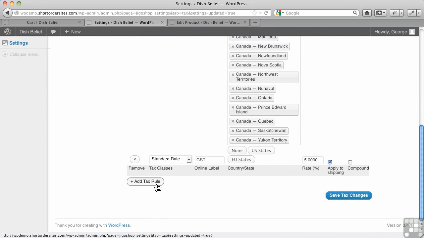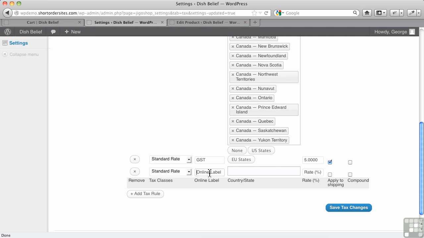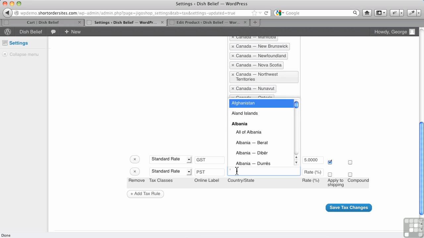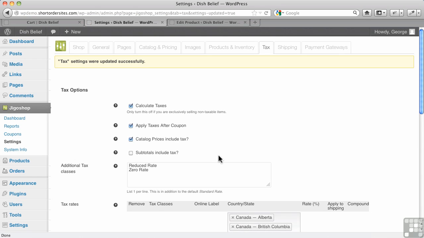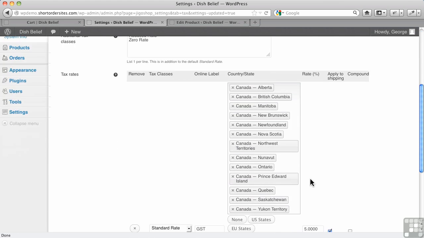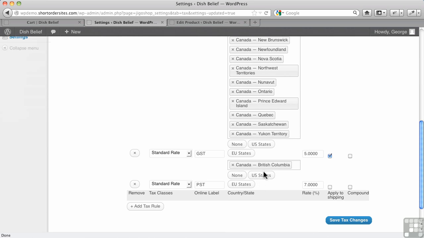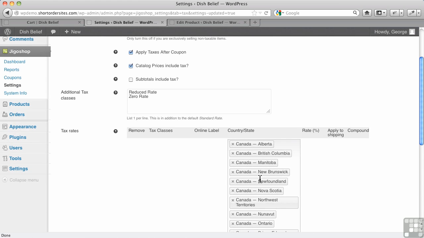Let's do that, in fact. I'm going to create a new tax rule. I'm going to call this one PST, which is a provincial sales tax, but it only applies to British Columbia, okay, to my province. So where's my province? There I go. Now, this is only going to apply to my province, and it's at a 7% tax rate. Doesn't apply to shipping. And I'm going to save my tax changes. So I'm not touching anything with classes here. I'm simply applying some rules that apply to the standard class. Okay, so now I've got two different rules. Okay, this one's just for British Columbia. This one is for all of Canada.